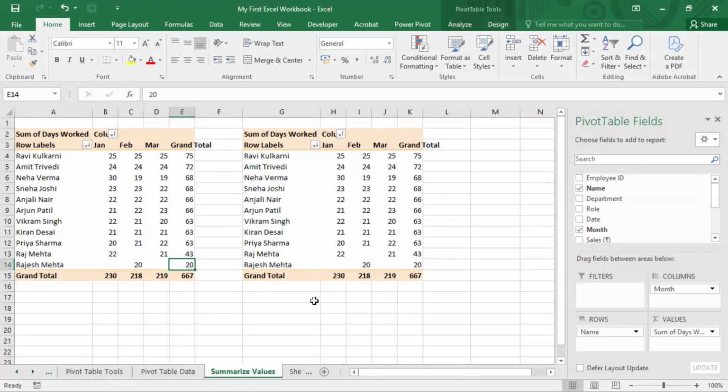Welcome back, guys. Today we'll touch upon an important topic on pivot tables, that is summarizing your values within a pivot table. Now, in order to summarize values, you can do this summarization in various ways. But you need to understand why we want to summarize it. Currently, we have summarized the values by summing up the work days.